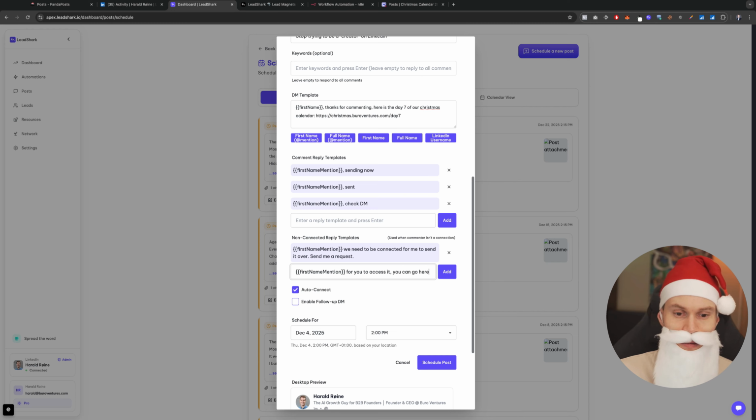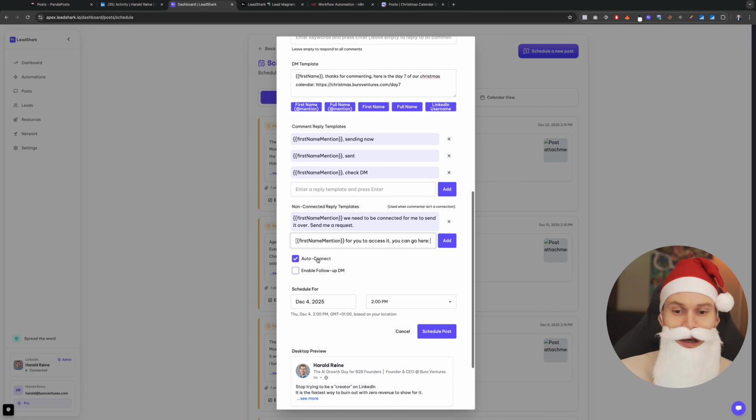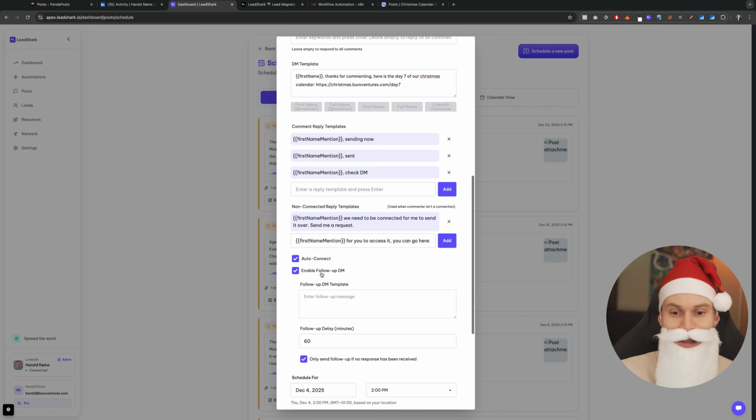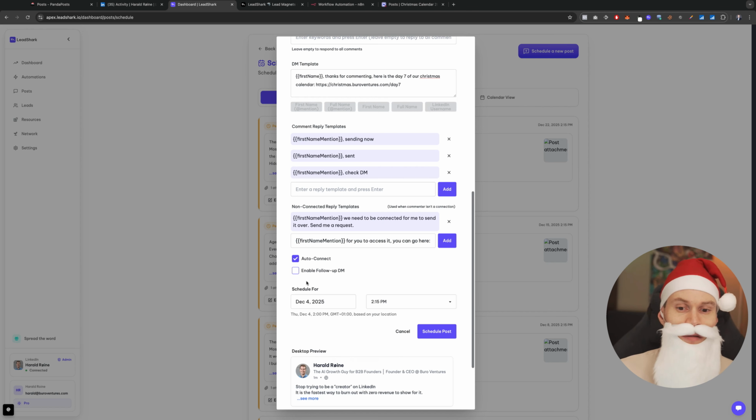You can go here, and what you then can do is add a link to a page where people can opt in to get it, but we highly recommend not to do that. You only want to do that in the cases where you go so viral that you can send to everyone, and you want to ensure that people get it before LeadShark is able to process and send it to everyone. So that's really it. AutoConnect will allow LeadShark to accept inbound connection requests, and you can also send a follow-up DM, which is a message sent to everyone after a certain amount of time. But personally, I always leave that blank.